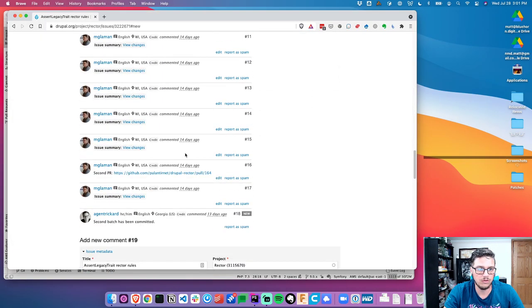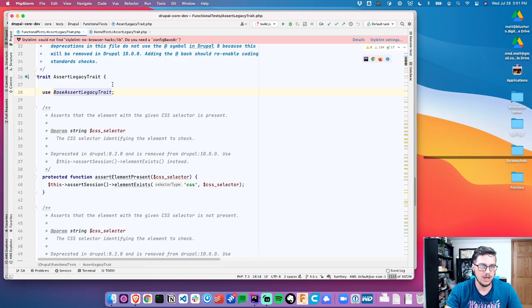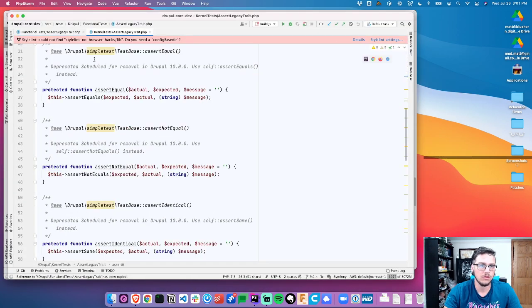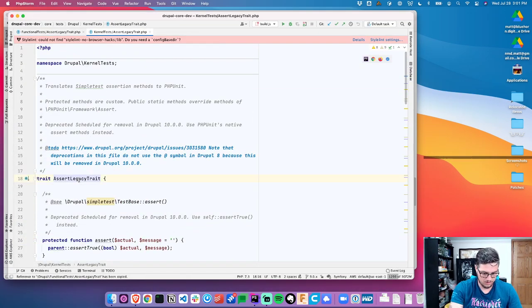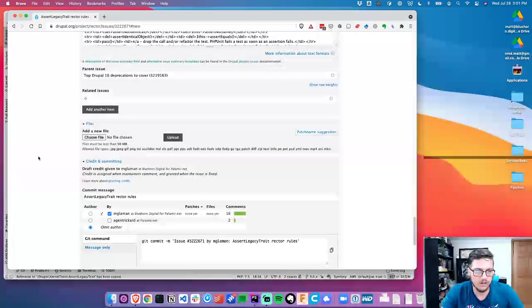Let's make a note. Note that the functional one extends the kernel test. So I do not think we need to worry about the trait which provided the function and limiting scope. We can just keep checking the method name. So that's one thing that was going on.